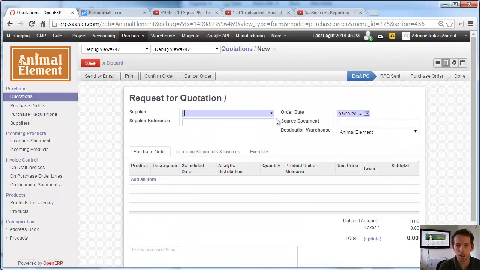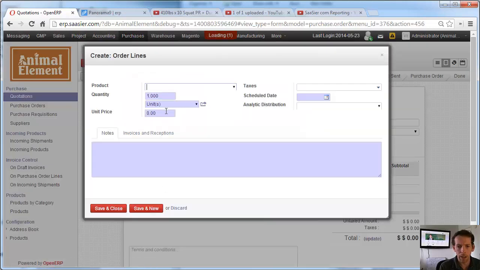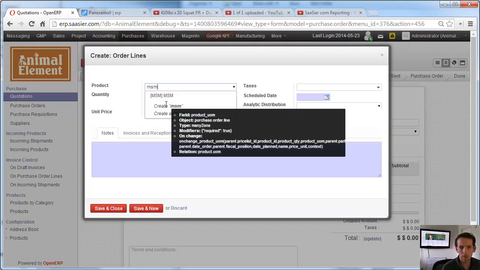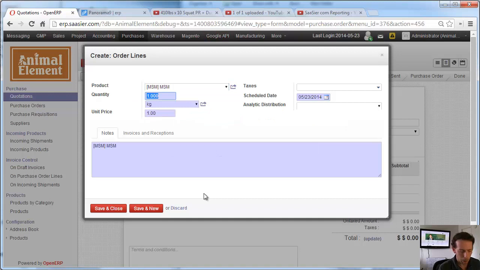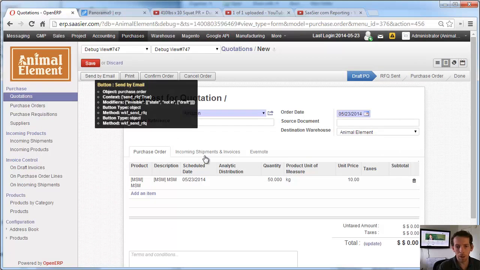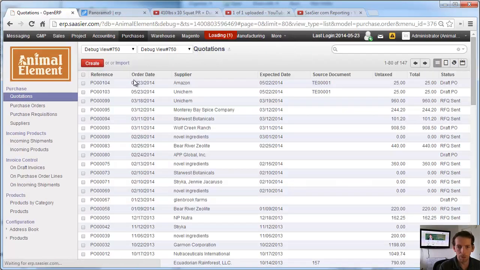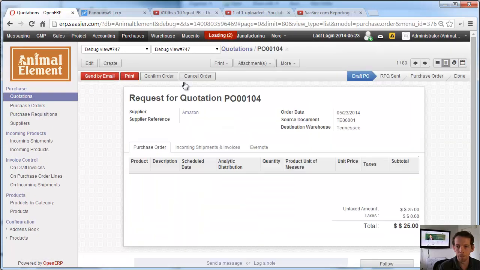What I've typically done is the old school method, which is you come in, you create a quotation, you select your supplier, and then you add in which items you want to order from the supplier, and how much of it you want. Usually you don't know what the price is going to be, or maybe you have an established price and you want to confirm it. If you've got an established price, you could put it in there. And then you could say send by email. This is going to convert this into a PDF file and email it over, and I'll show you an example of one that's already been done.